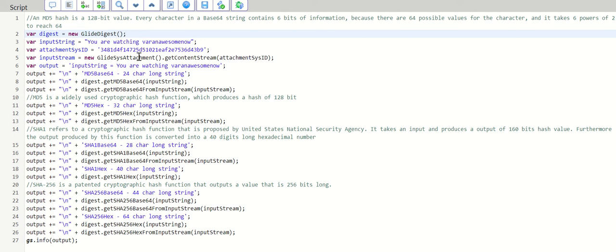The first one is digest.getMD5Base64 is the first method. And then the second method is digest.getMD5Base64FromInputStream. So these are two methods which will create an MD5 base64 string message digest. The first one takes an input string, the second one takes data from an attachment. If you see the declaration here, the input string is a string where the content is: You are watching Varan awesome now.